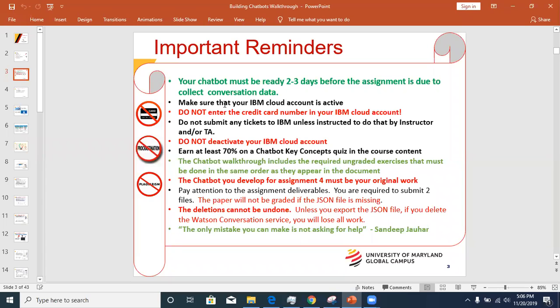Now, then your IBM Cloud account must be active, which is the case for most of you, right? You do not enter the credit card number. This is important, right? You do not want to submit any ticket unless an instructor or TA tells you to do so. Do not deactivate your IBM Cloud account, right?